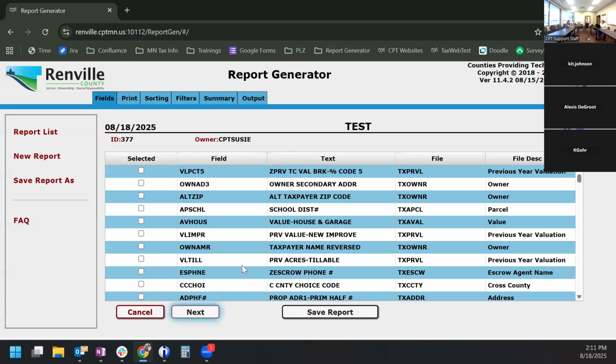But if you were to walk away, just make sure you click this Save Report at the bottom before you go to the counter and don't get back for longer than you thought you would.